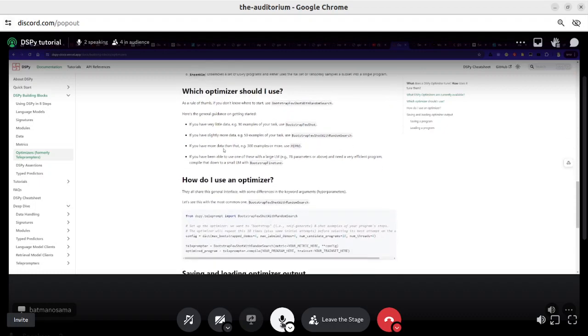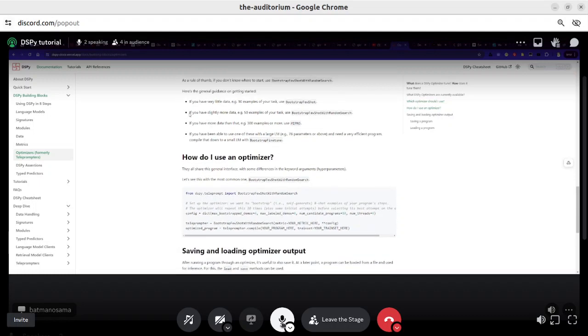All right, so let's see. This goes over the use cases for each of the optimizers. It gives you a general rule of thumb, a guide. If you have little data, 10 examples for your task, use Bootstrap Few-Shot. If you have slightly more data, let's say 50 examples, use Bootstrap Few-Shot with random search. If you have more than 300 examples, you use MIPRO.